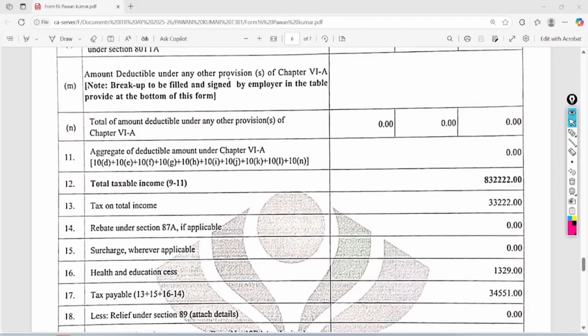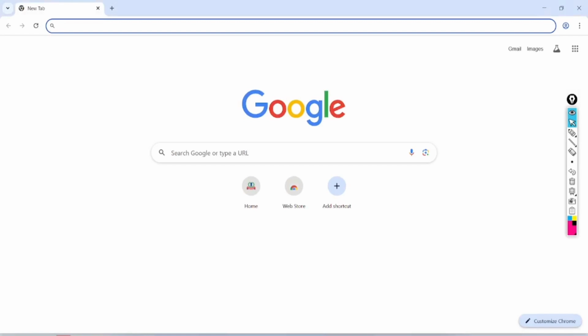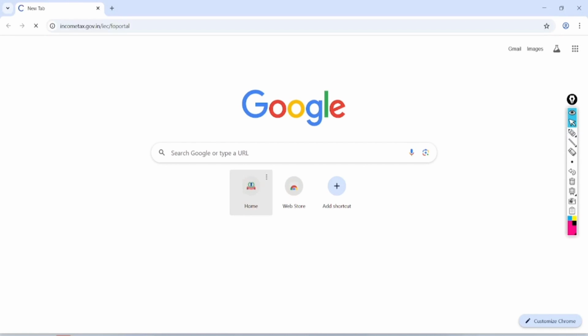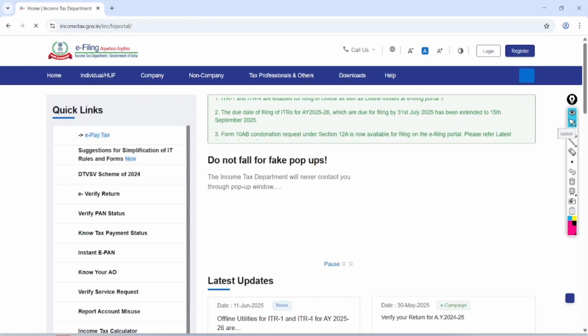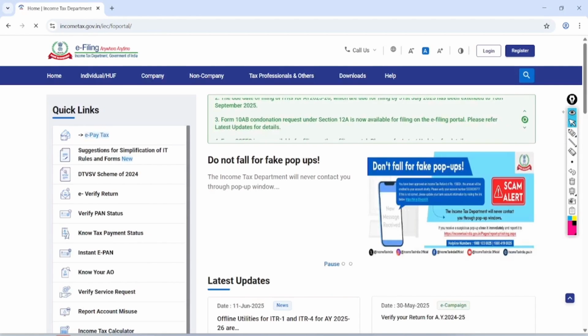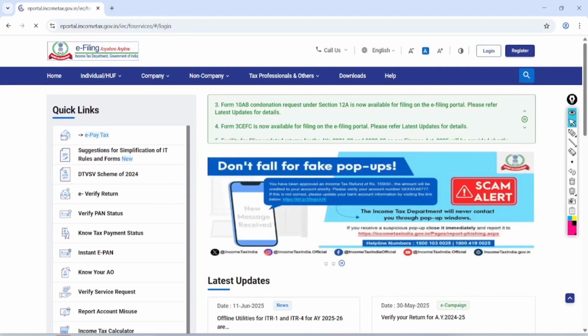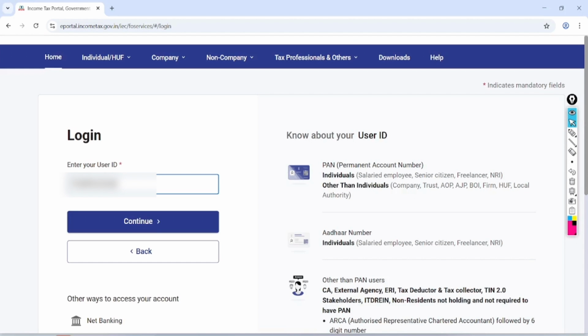Now for filing ITR, what we have to do: we have to open any browser on your laptop, computer or mobile and visit the portal incometax.gov.in. Now click on the login button which is showing in the upper right side. Now it will ask you to enter your user ID.